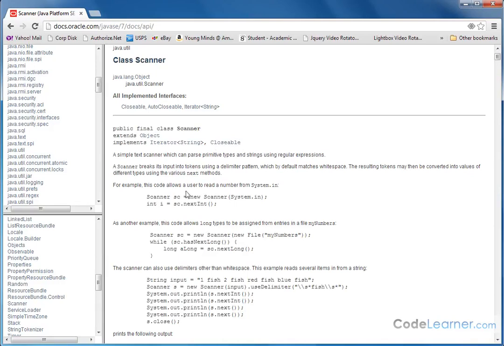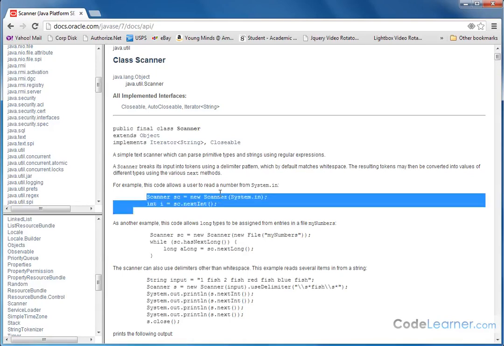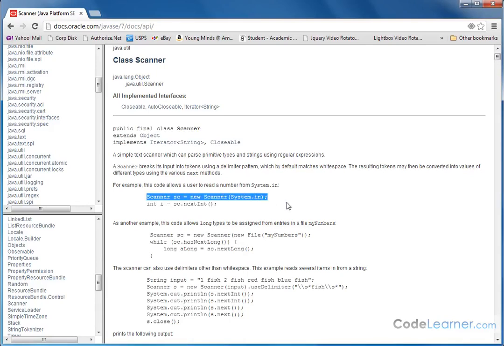We've kind of done that before. And then it gives a little bit of example code. We define a scanner object, new Scanner(System.in). We've been doing that in all of our programs. And then we go and take an integer and assign it to the next integer available at the scanner there.